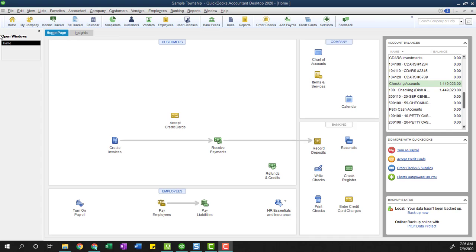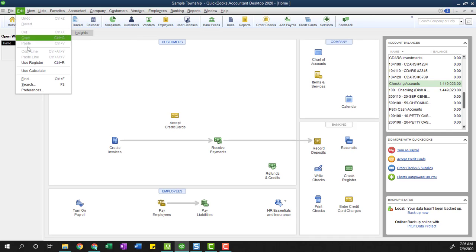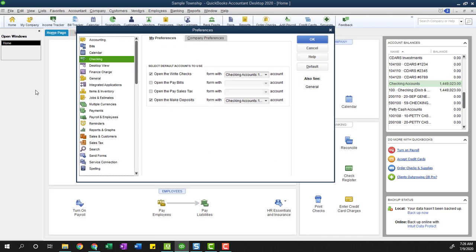To find preferences, you're going to go up to Edit on the menu bar and Preferences. And when the window opens, you're going to see a list of topics down the left-hand side. And then each topic is going to have two tabs on the right-hand side, a My Preferences tab and a Company Preferences tab. The My Preferences tab is going to only affect your user login.